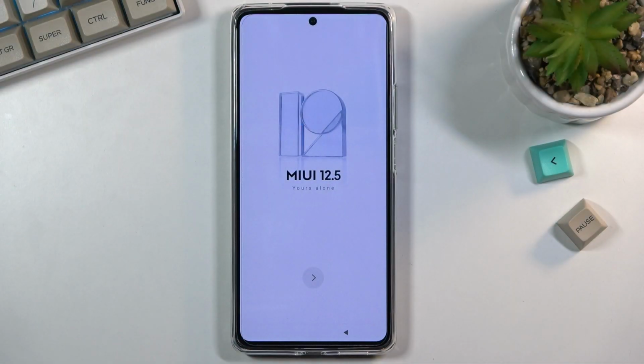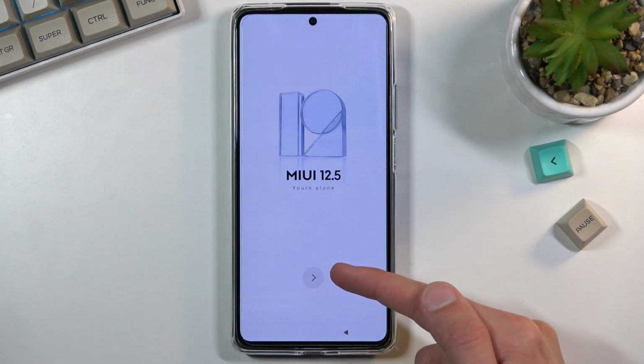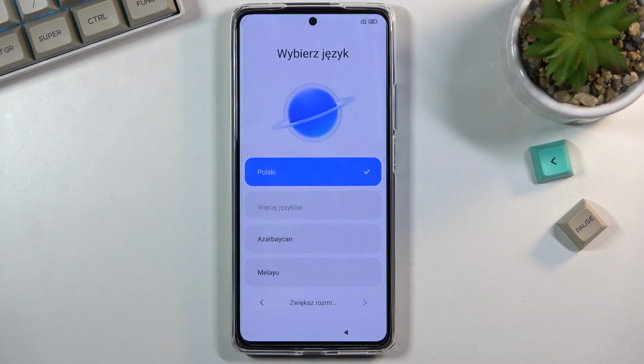Welcome. In front of me is a XIAOMI 11T Pro, and today I'll show you how to go through the setup process of this device. So when you boot it up for the first time, you should be presented with this screen right over here that you can see right here, and all you need to do is tap on this arrow, which will bring you to a language selection.